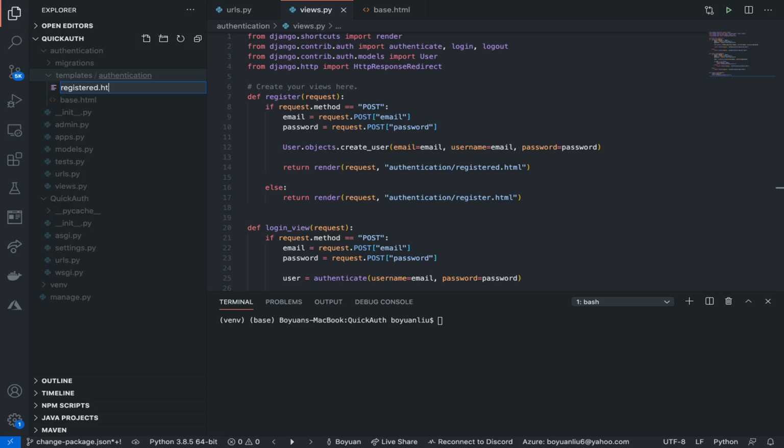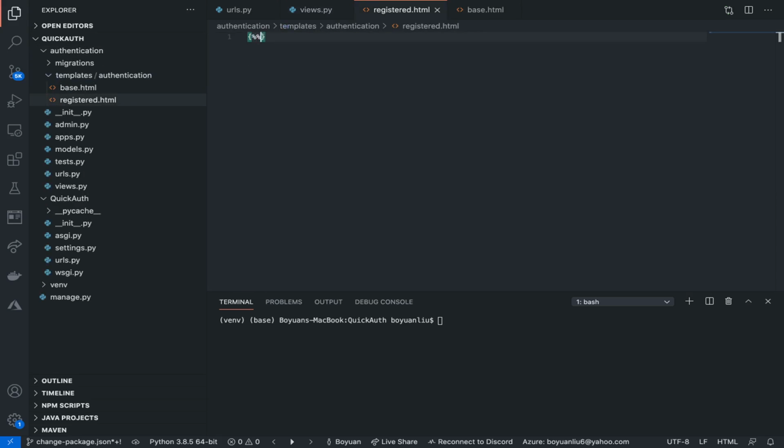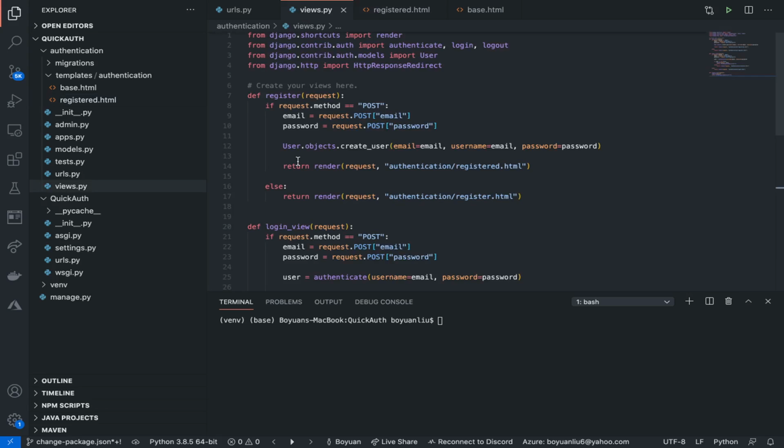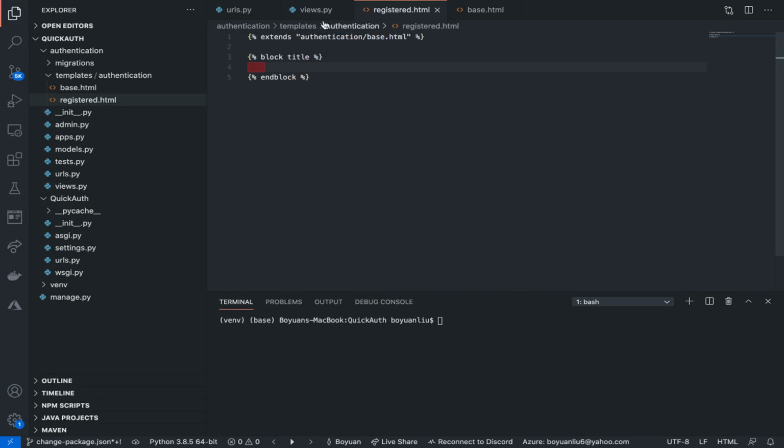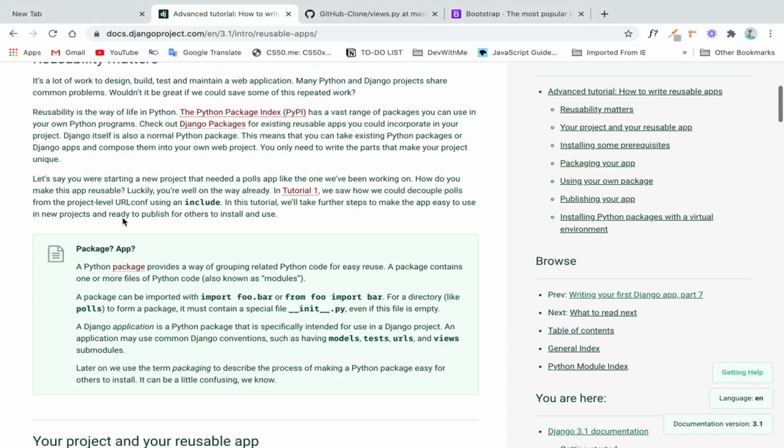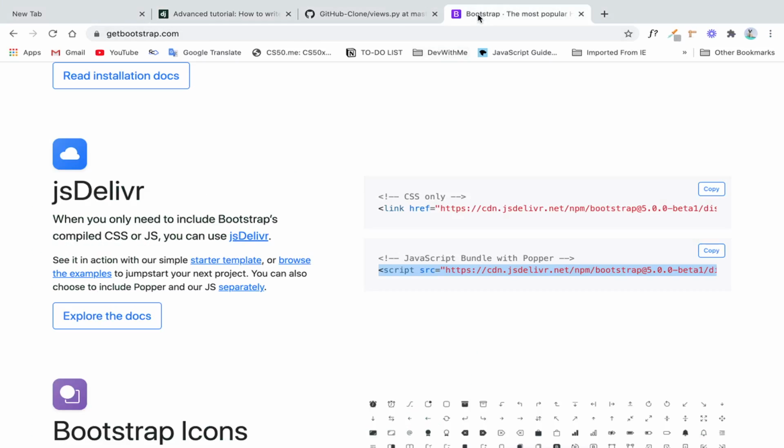Registered.html. Extend base.html. And in here, we just say registered, block main and block. Just show an alert to keep it simple.